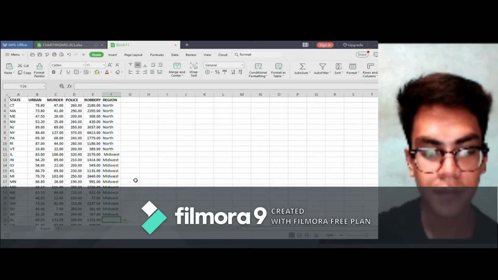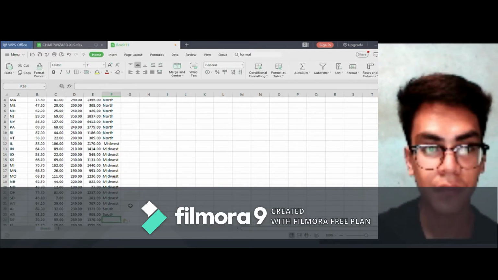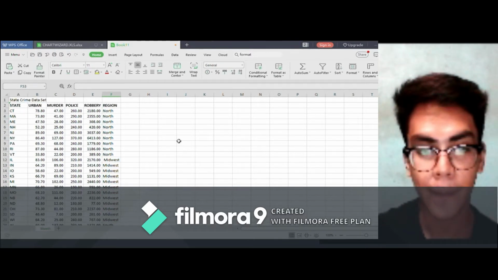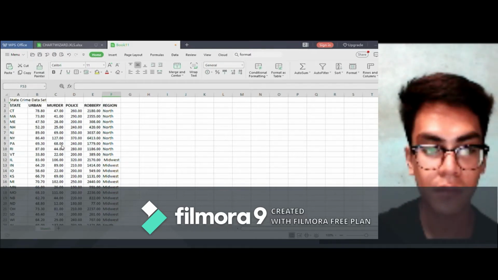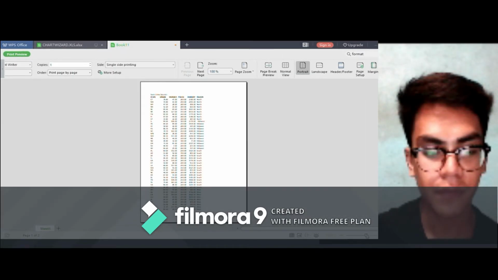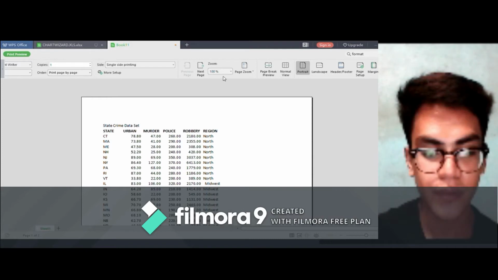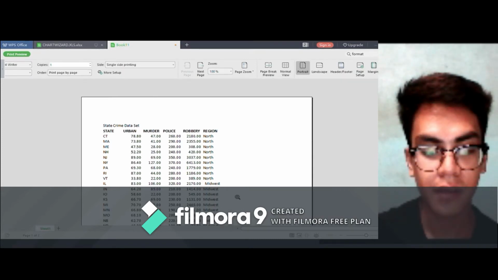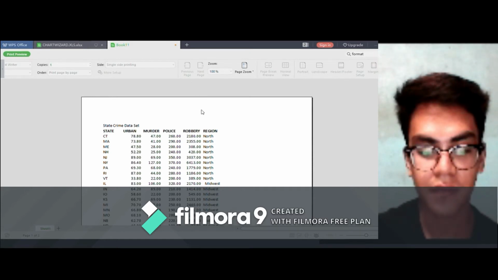Input the values for the region in column F. North, Midwest, South, and then West. Go to Print Preview to see how the spreadsheet looks if printed. Zoom in on the preview to check if the values are correct.